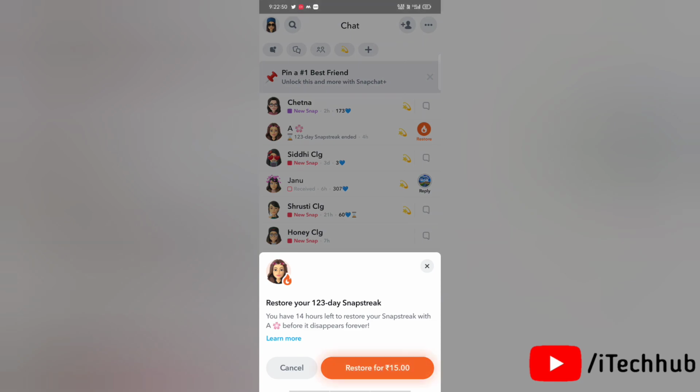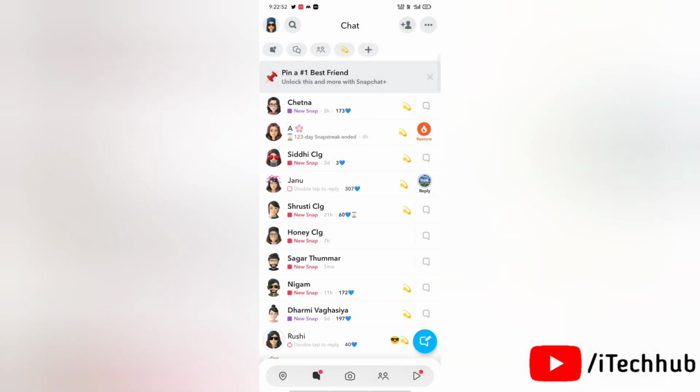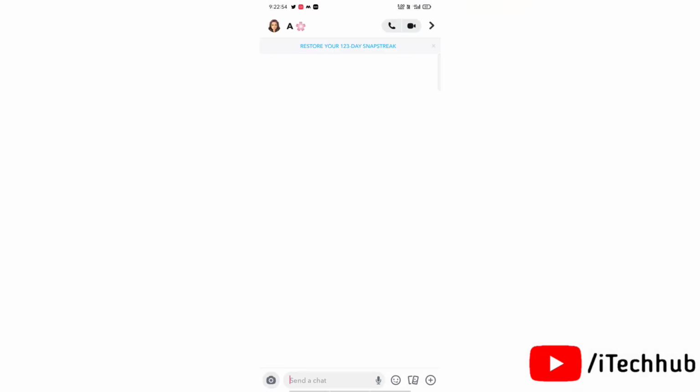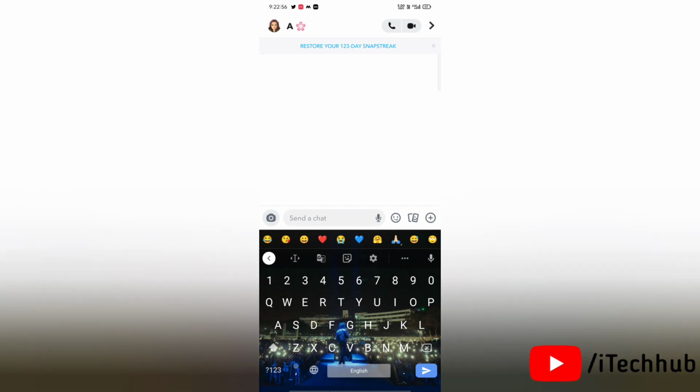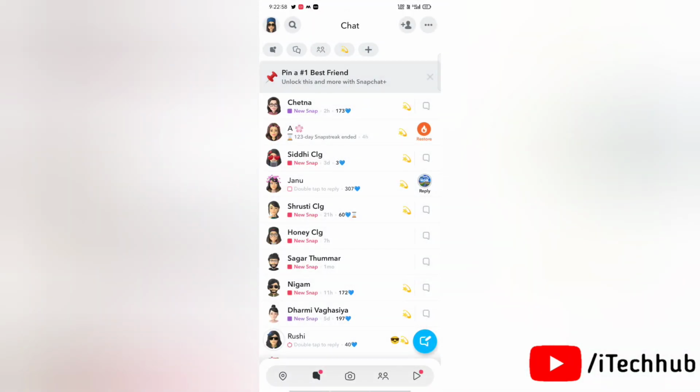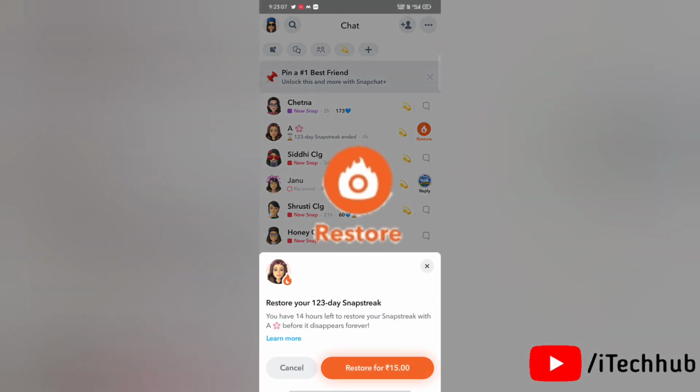Make sure your Snapchat app is updated to the latest version. Once your app is updated, then please open it and go to your chat feed in the Snapchat app. Now as you can see, if a streak has ended recently, then you will see a restore button next to that friend's name. So simply tap on that restore button.